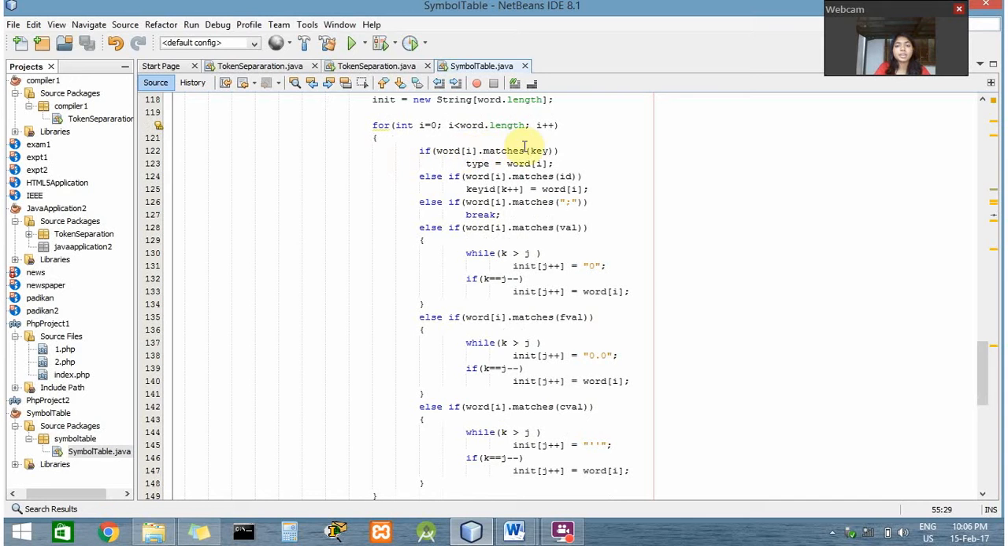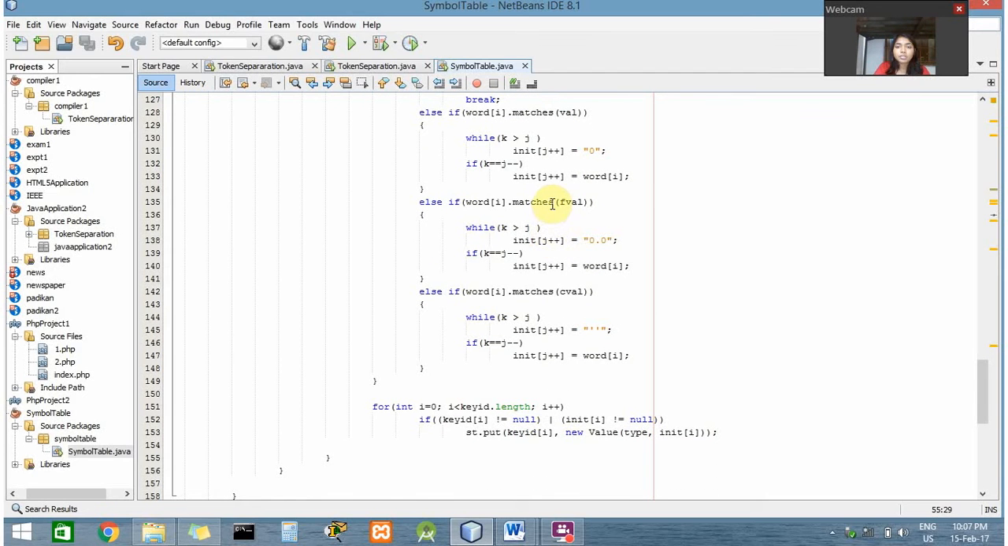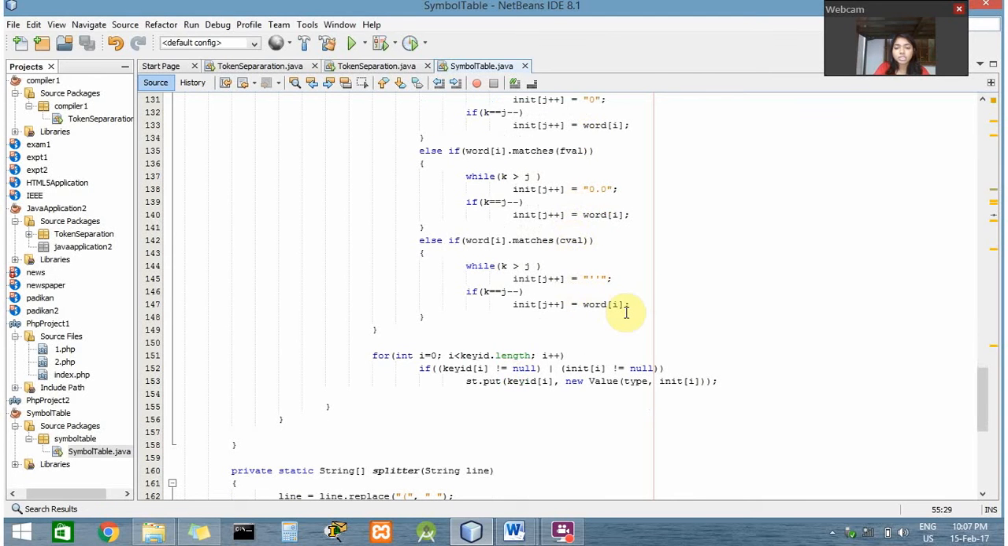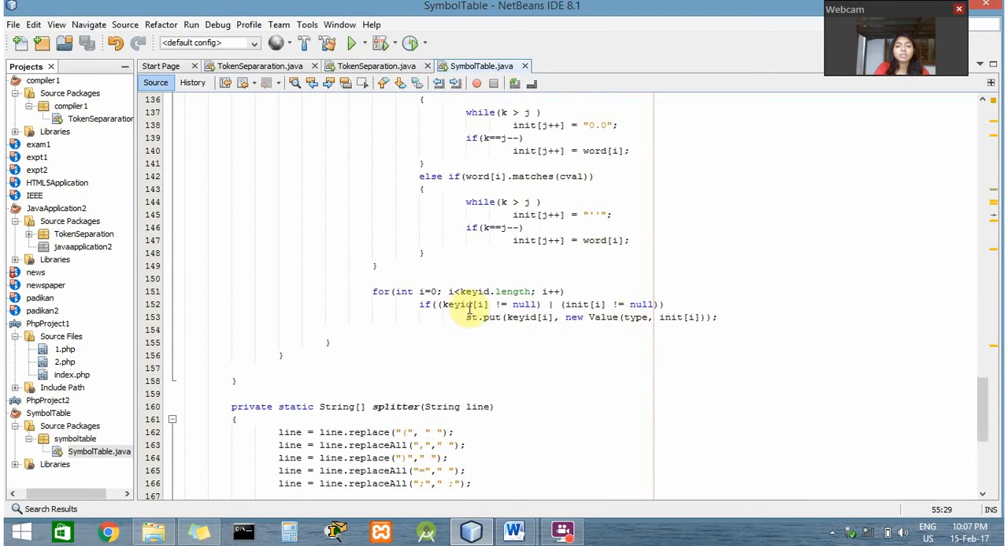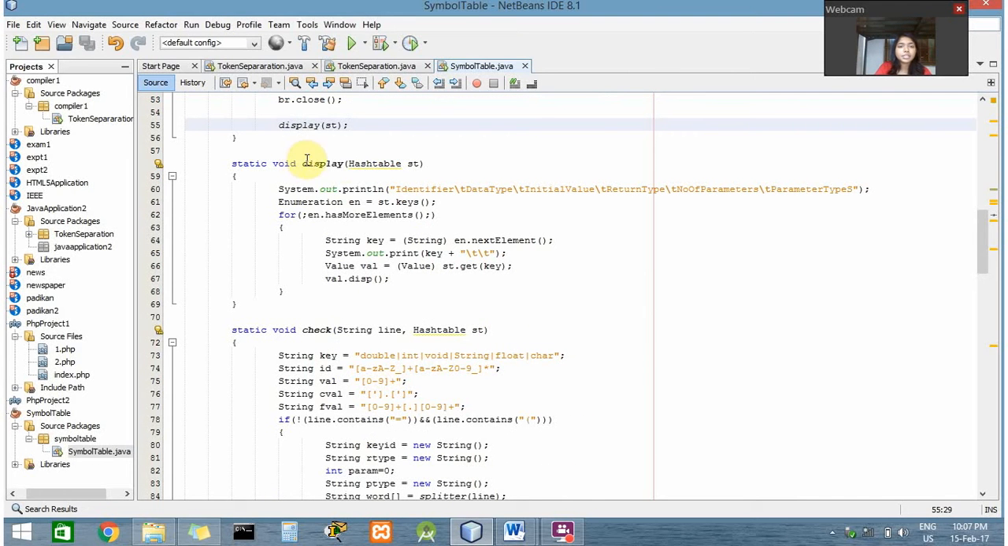Then if word of i matches key, that is, it is a data type. If it matches ID, it is an identifier. If it is a semicolon, we have to break. If it matches val, that is, if it is a number, that is the initial value. If it matches fval, it is a float value, and if it matches cval, it is a char value. Then if the key ID and init are not equal to null, we will put them into the hash table. Then finally, this display function is used, display of st.